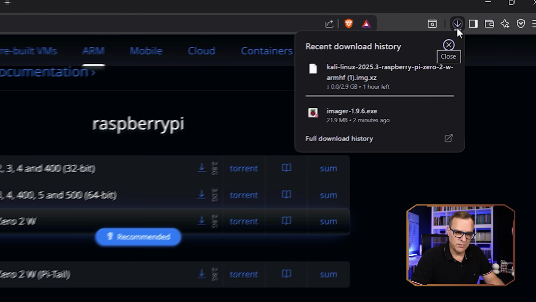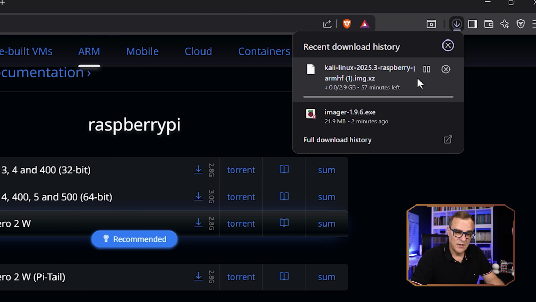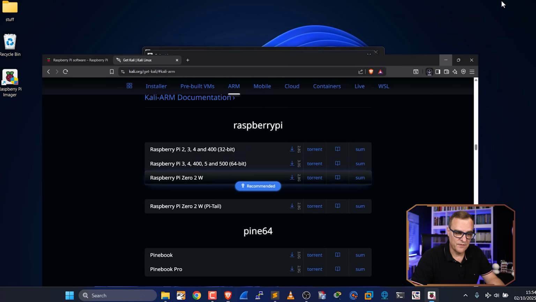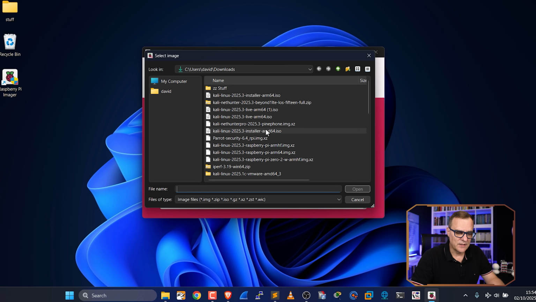So I'm going to click that to download the software. Now, in this example, it's going to take a while to download because I'm using Starlink here. So what I've done previously is download the software in preparation for this video. So I'm going to simply select that. So here's my software, Kali Linux 2025.3 Raspberry Pi Zero 2W.